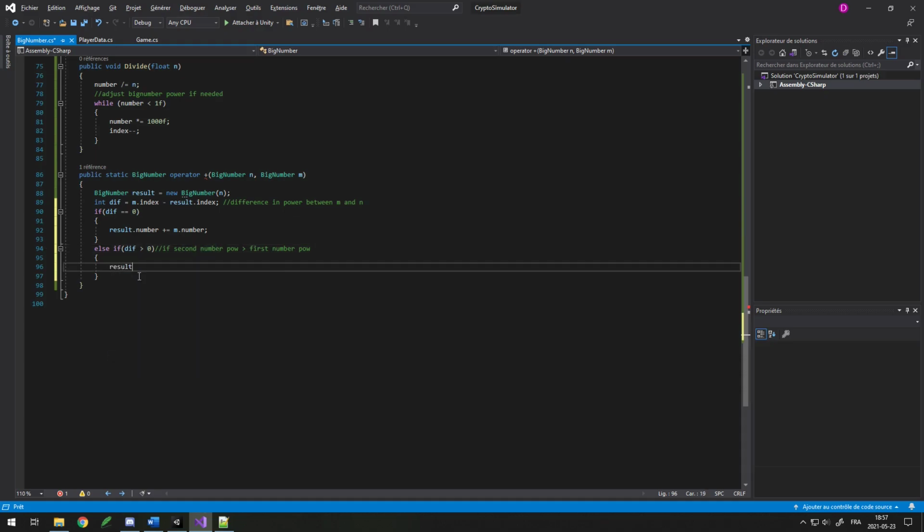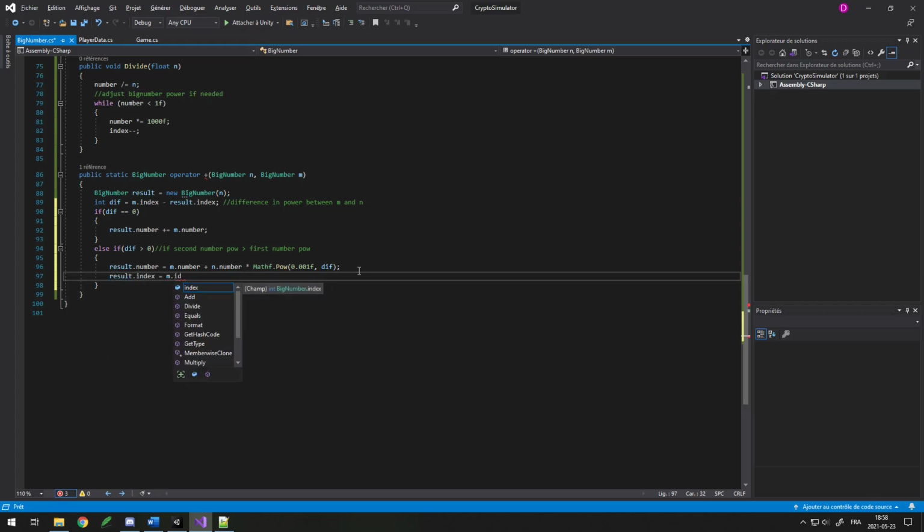So we'll do result.number equals m.number, because it's the bigger one, plus n.number, which is the smaller one, times Mathf.Pow 0.001f to the difference. So let's say the second one is 1000 or 1k and this one is 500, then we'll take 1 for the 1k plus 500 times this, which will reduce it to 0.5. But the result here is the n, which is 500, so the result here doesn't have the k yet. So we have to do result.index equals m.index.